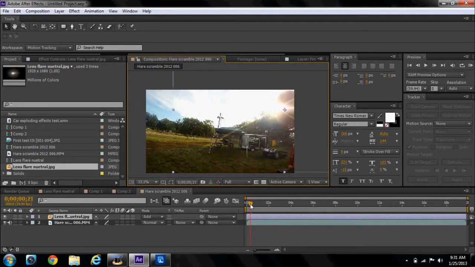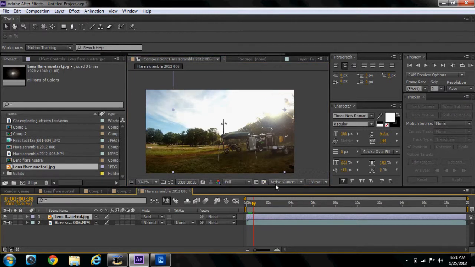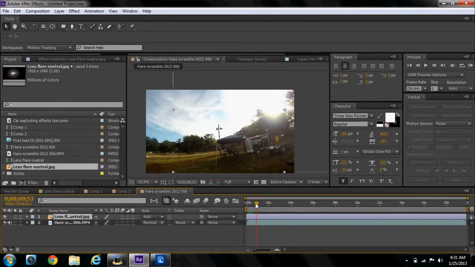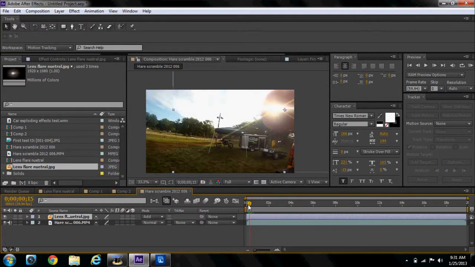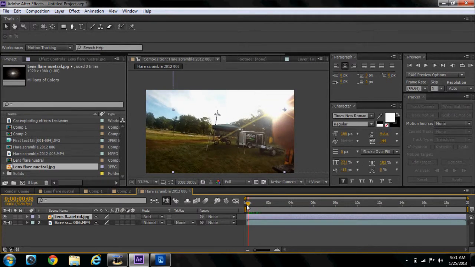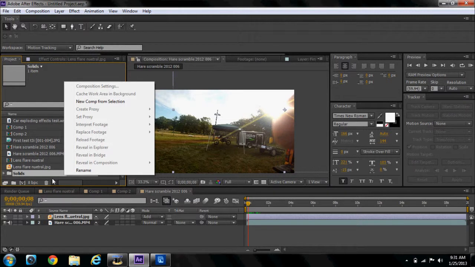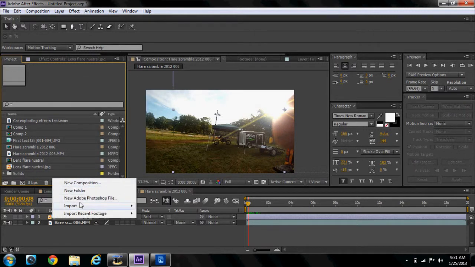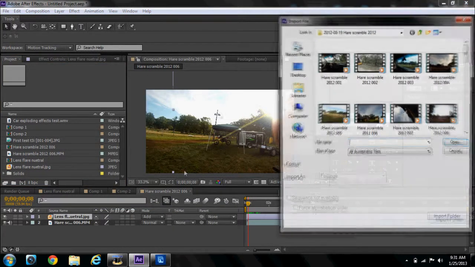And of course, you can motion track this to make it fit. Right now I just set it there, but it's pretty easy to motion track it to make it fit. And you can have different flares for different scenarios. And then try a different flare.